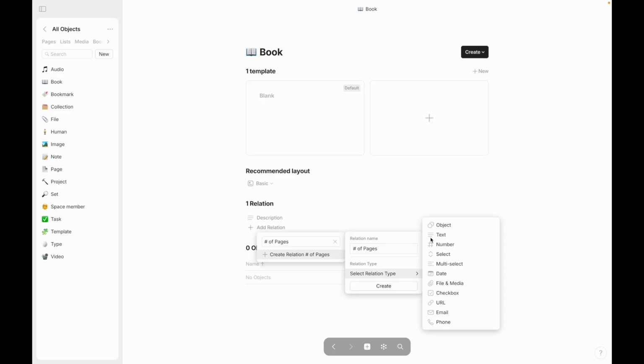Text, we can just say whatever we want here. It's text. Number is what we want, but let's look at some of the other ones. Select gives you multiple options to select from.